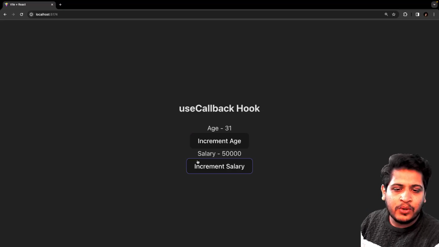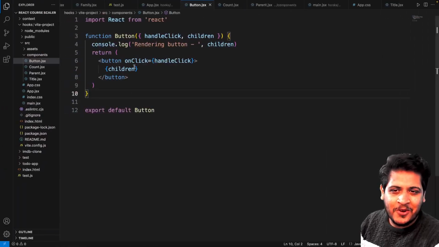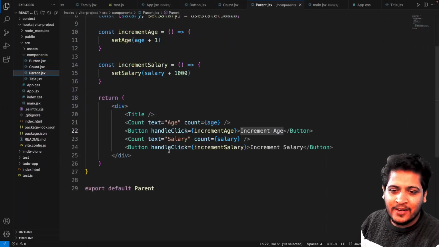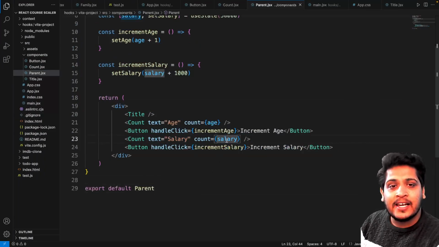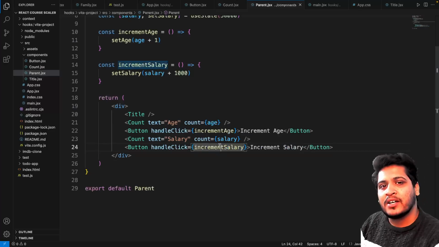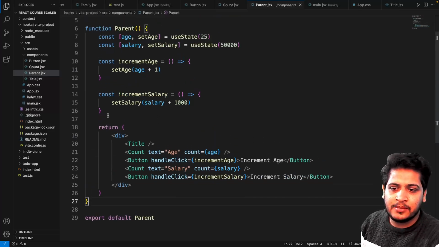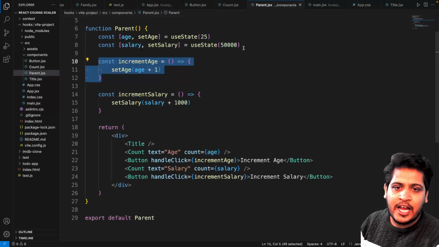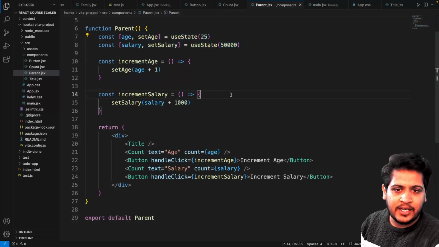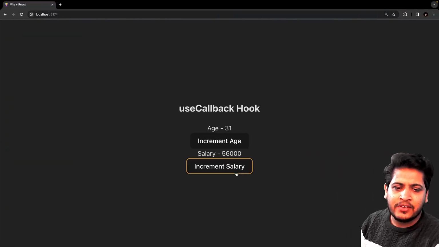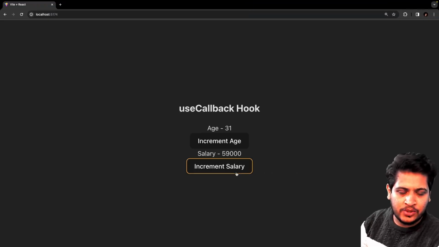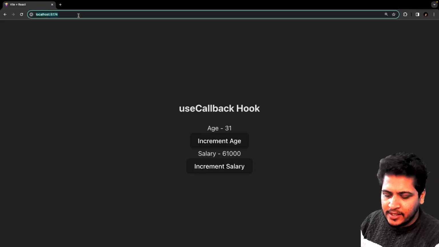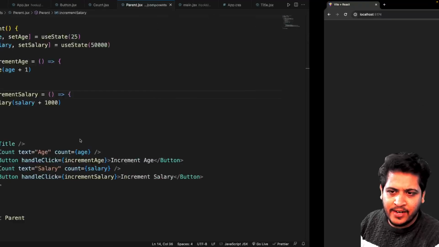Similar thing I have followed with my salary. We can reuse our components in React. So I have again taken count and button, but this time we'll pass the salary value and a different function, incrementSalary. This is incrementSalary and this is incrementAge, and for both of them we have created this state. Whenever I click on this increment salary, my salary will be increased by 1000. So this is basically the example that we have right now.